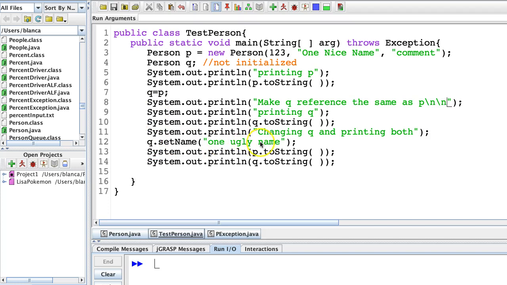So after I change it, I'm going to print P and Q again. And as I explained in the PowerPoint, they both need to change, right? Because they are just both references to the exact same object. So I can change it one way, or I can change it the other way. Okay, so keep that in mind.